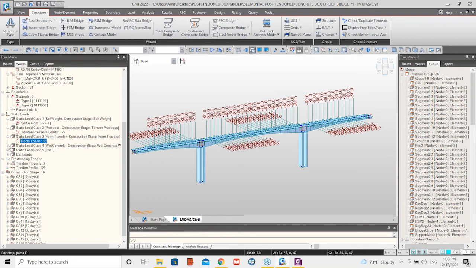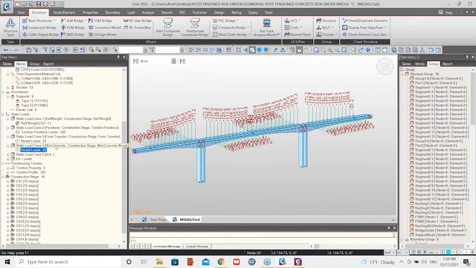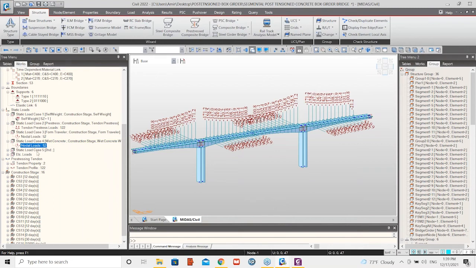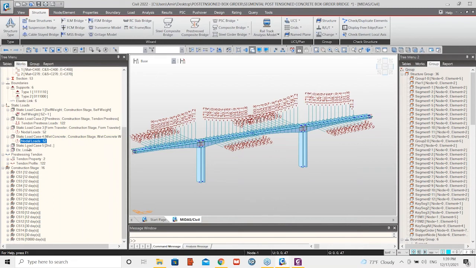So the same thing goes for the form traveler and the wet concrete loads. Wet concrete means this is the weight of the concrete while the concrete is still fresh inside the formwork before it hardens. This load acts at the end of the cantilever. And when you move from one segment to the other, this load, of course, is included already. When the segment hardens, it becomes hardened concrete. So you can go to the other one that's under construction. And when it's activated or it starts to harden, this weight is going to be removed later on in the consecutive stage.